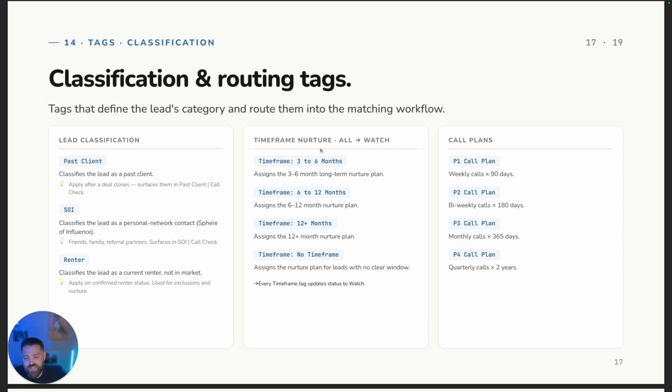Starting with our classification and routing: past client, previous client relationships that should move into a long-term relationship follow-up. SOI, these are our personal and professional relationships that may generate future business or referrals. Renter, leads currently renting or who have expressed they would want to rent, and are assigned a renter-specific workflow. Timeframes, we use our timeframe tags to classify future opportunities and place watch leads into the correct nurture path. Call plans, used to create recurring follow-up schedules based on relationship type or our contact goals.